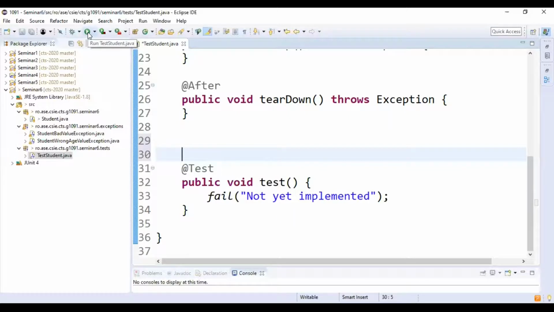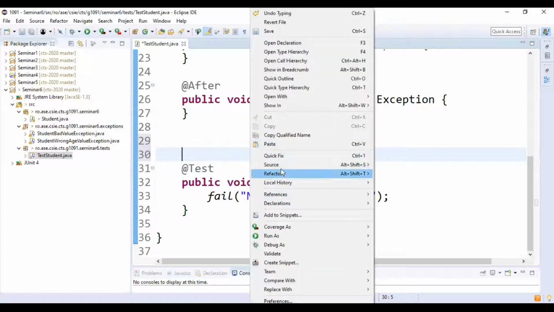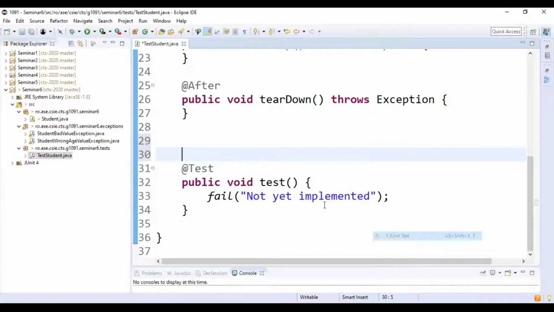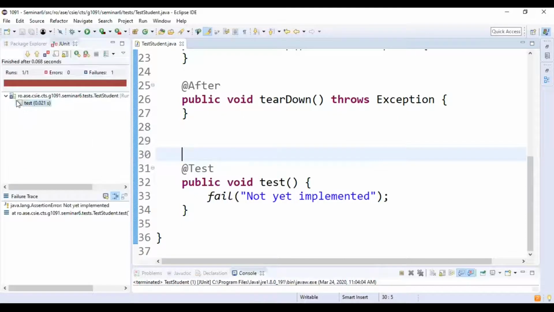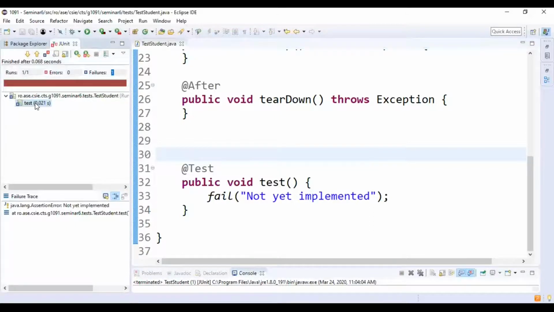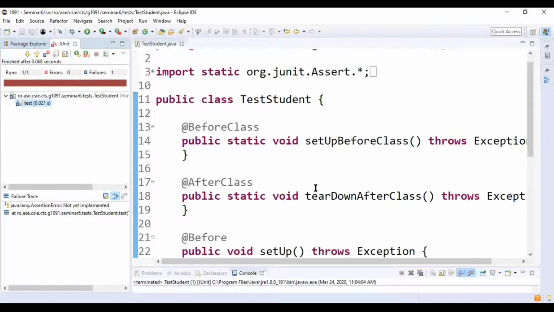So hit run or right-click, run as JUnit test. And we should all see one test has been executed and is failing. Okay, test is failing. If you have any issues at this point, just say, and we will help you.